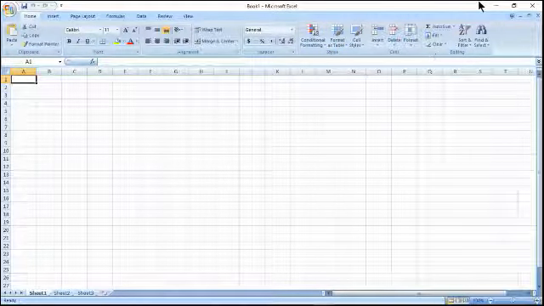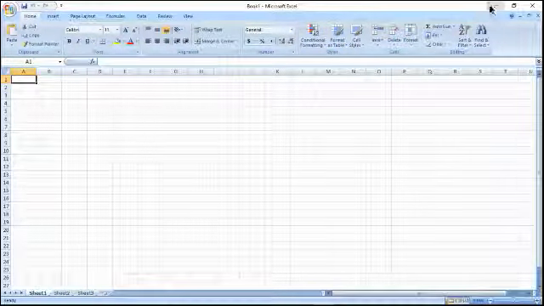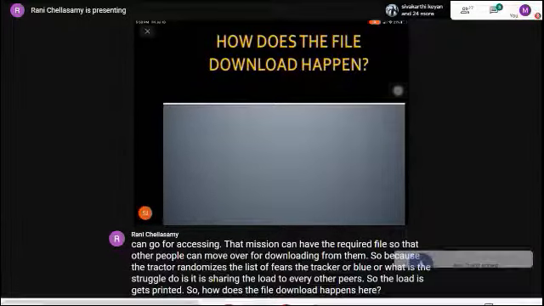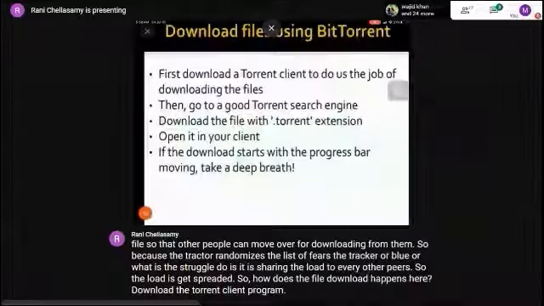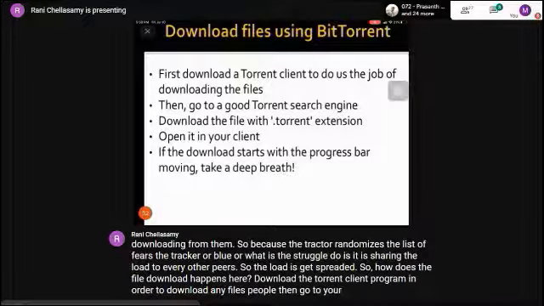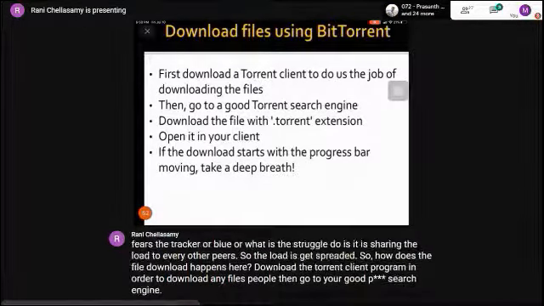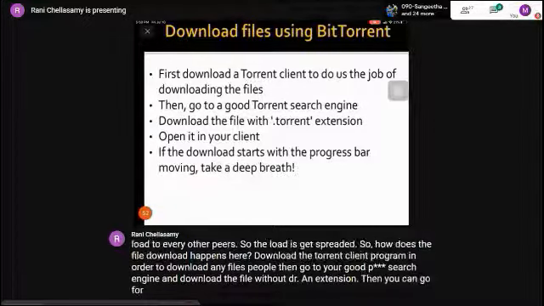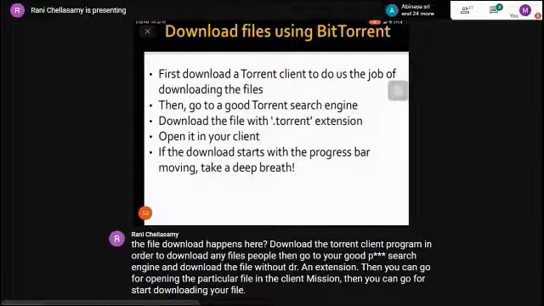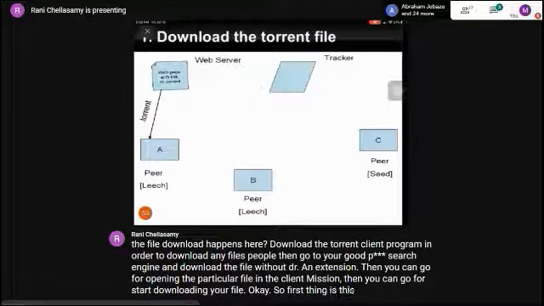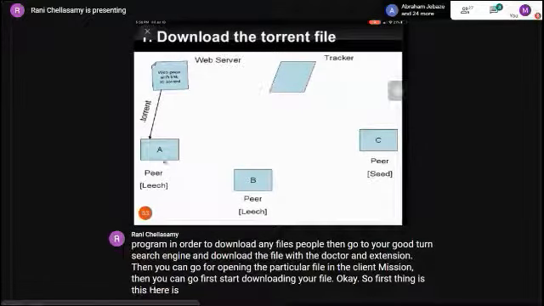Okay. So how does the file download happen here? First, download a torrent client program in order to download any files. Okay. Then go to a good torrent search engine and download the file with the .torrent extension. Then you can open that particular file in the client machine. Then you can start downloading your file. Okay.